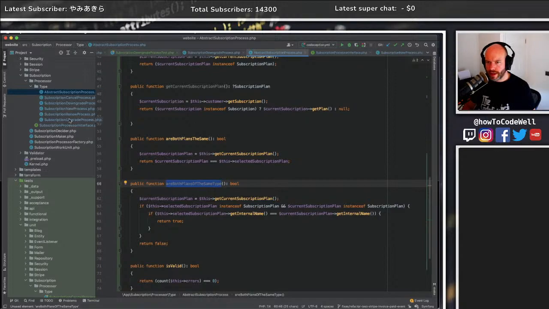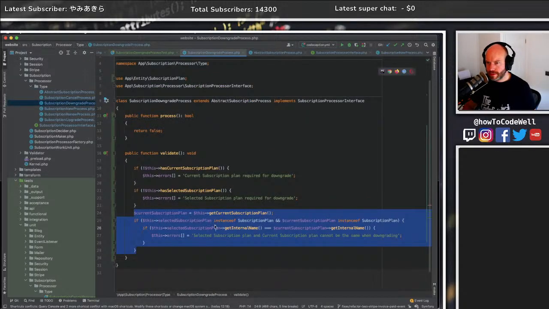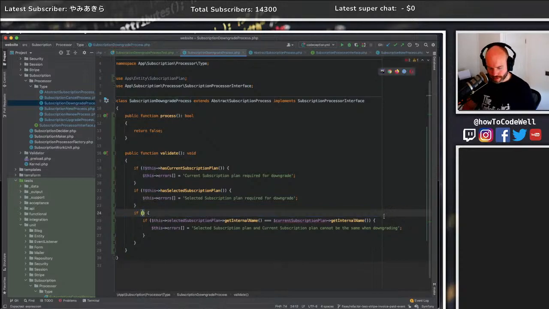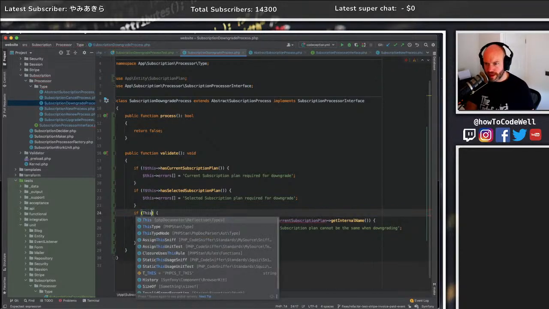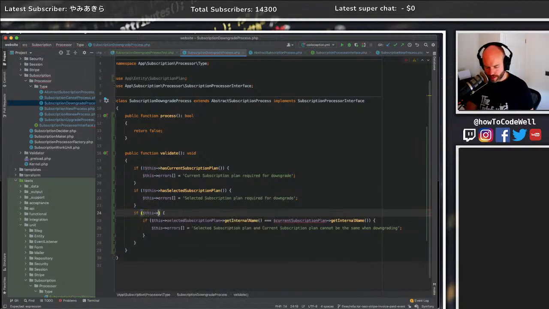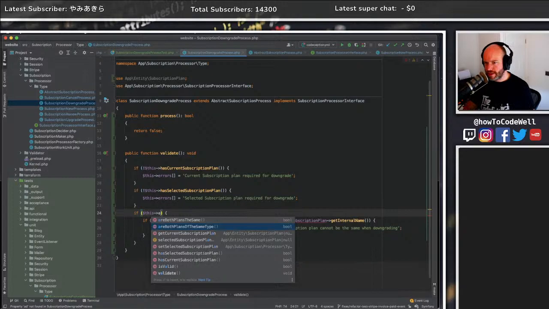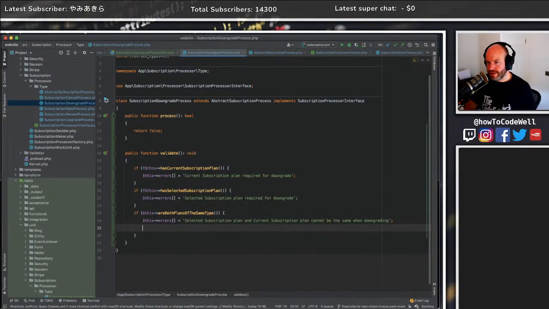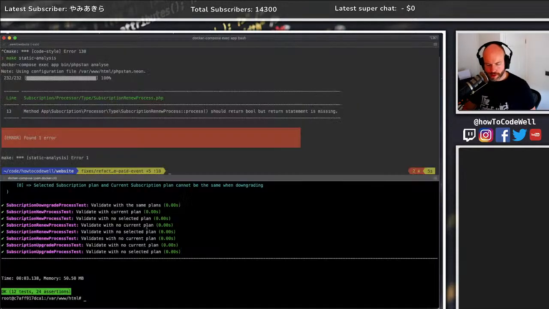So in our downgrade, instead of doing all of this ridiculousness, we'll do if this are both plans of the same type. If that's the case, then we throw that error, because you can't downgrade when you've got the same type of plan. Let's just run those tests again.